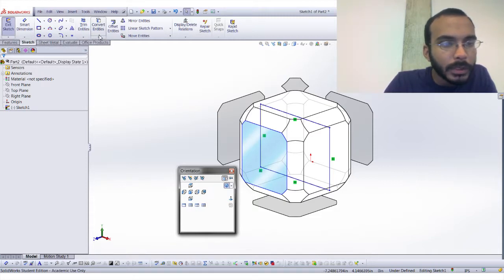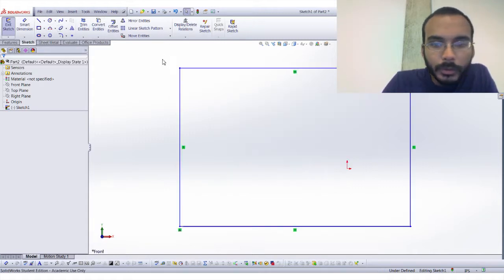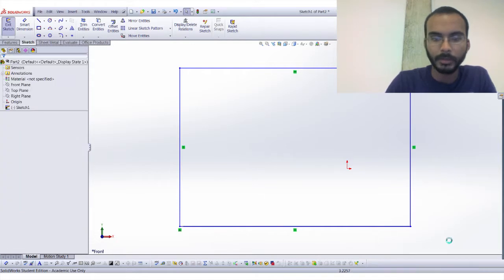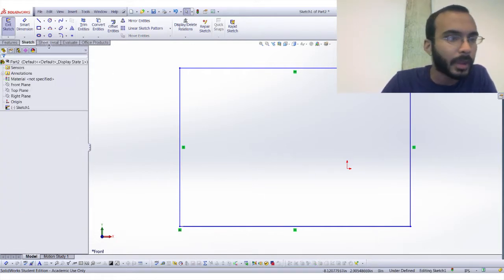Let's see, what else do we need to work on? All right, we'll go through most of the other tools. So if we go ahead and delete everything, get back to a blank canvas, let's look at what some of the other tools are.